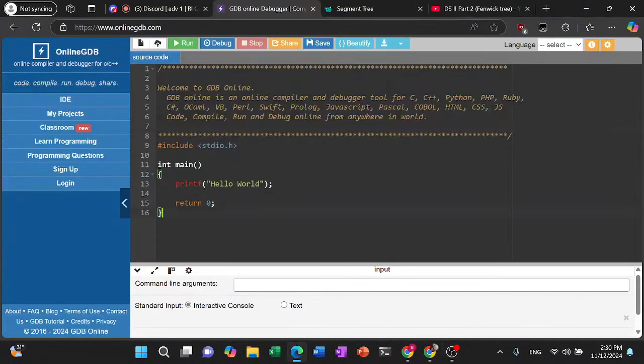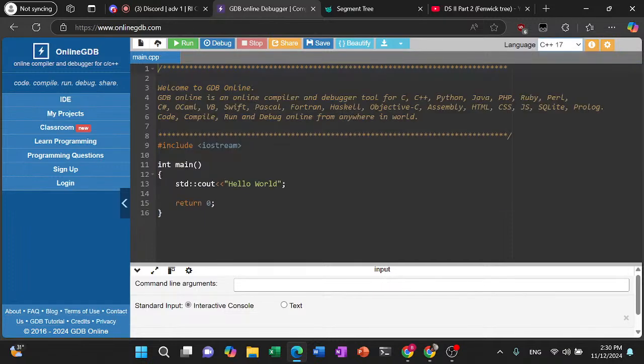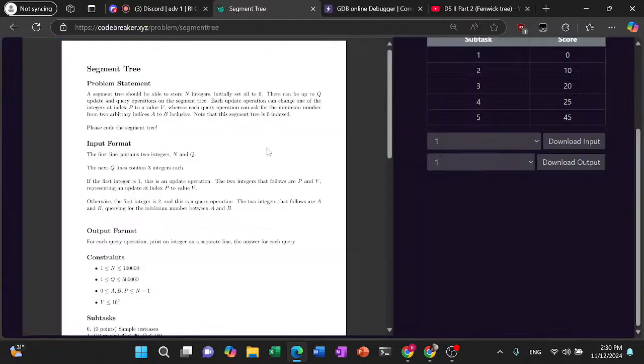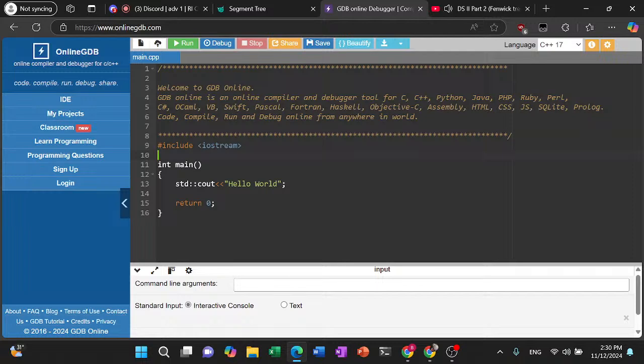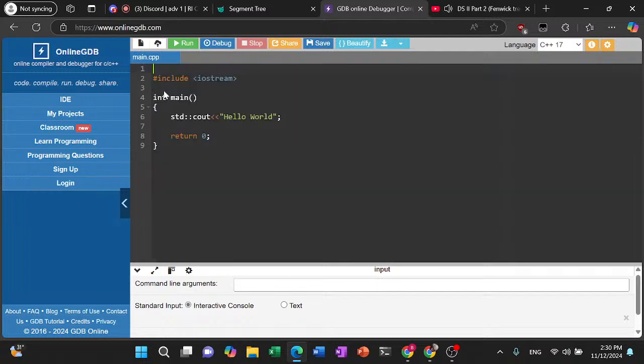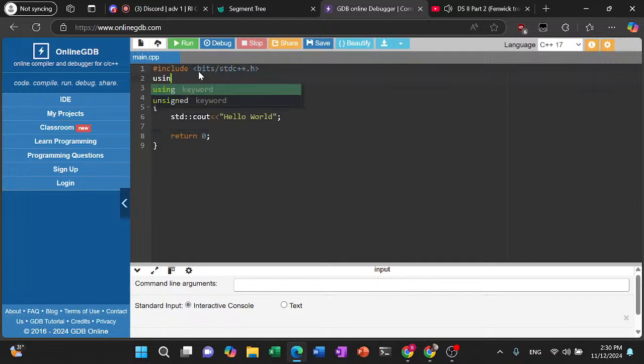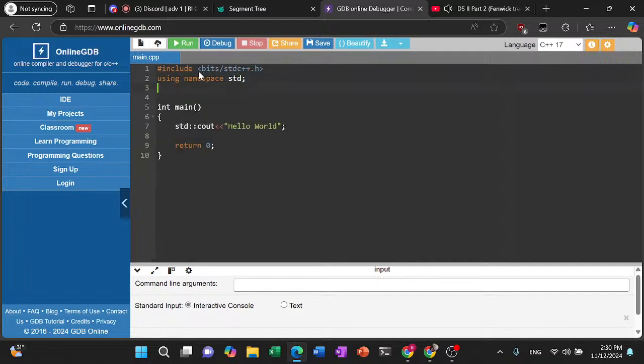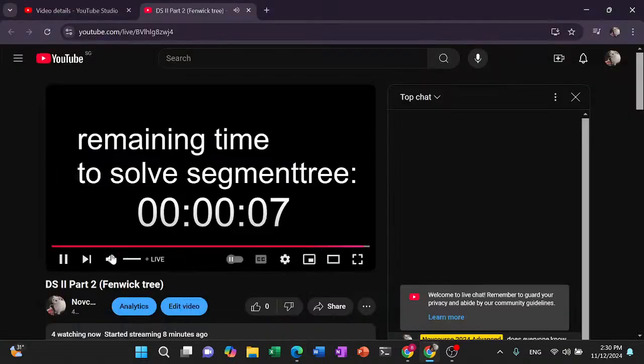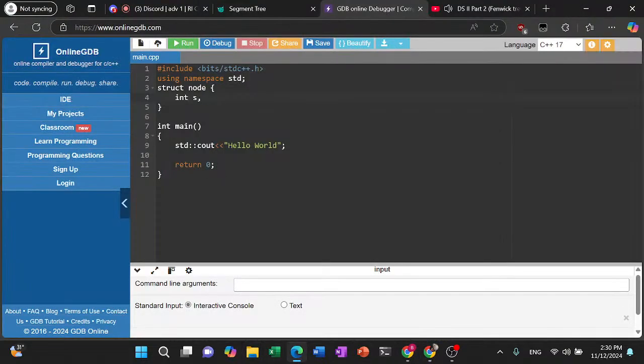Okay, I'll now be implementing segment tree live. So to implement a segment tree, first we need to create a structure. This structure will contain a node of our segment tree. So each node will store the start value, end value.